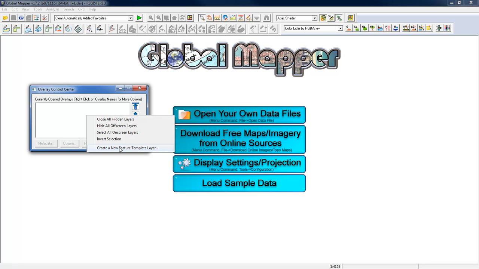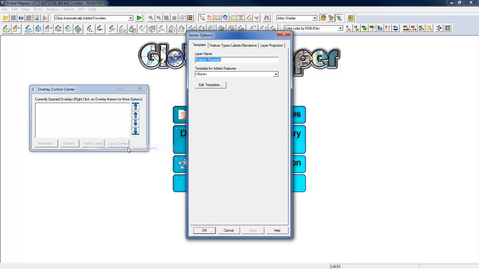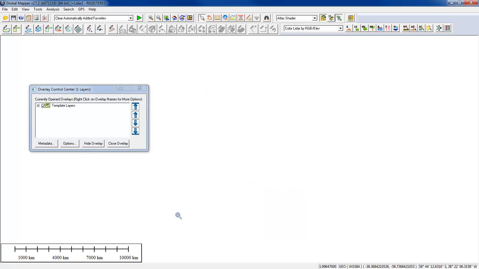Simply right-click in the Overlay Control Center, create a new template layer, and I'm going to give it a name. I'm going to call it Anytown Hydrants. Oops, I'm trying to look down and type at the same time. Hydrants, that's better. And I'm going to choose an existing template, and there is the template I just created. That's the template I'm going to use for this workflow. And if I need to, I can edit the template. Everything I think is fine. We'll click OK.